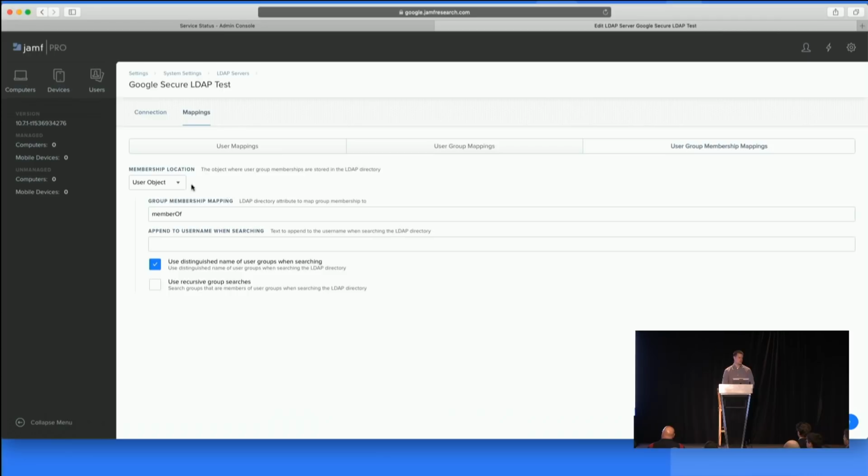I did flip this to user object. I believe the default is a group object. And then I've entered in my appropriate group membership mapping, which is member of, and I have checked the box to use a distinguished name when searching. So I'll go ahead and save this, and we're just going to want to test this connection, make sure that this is functioning.